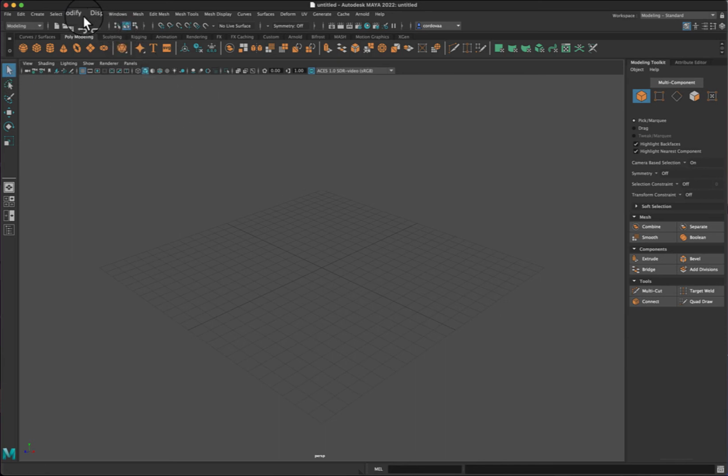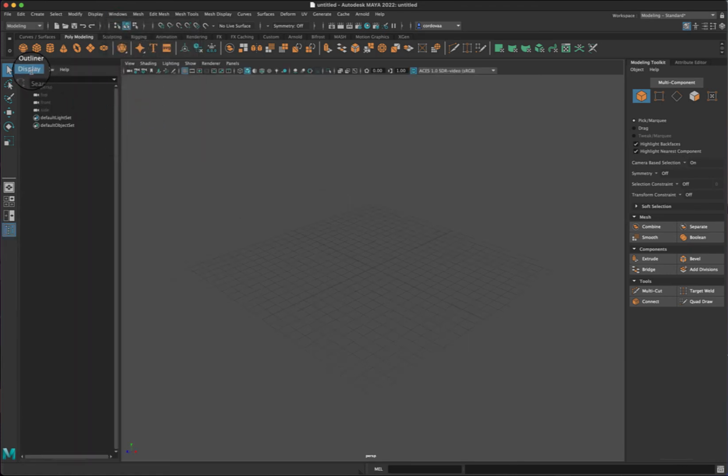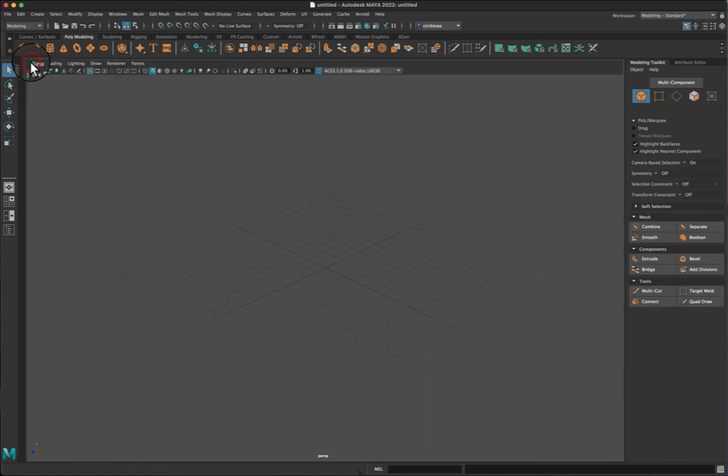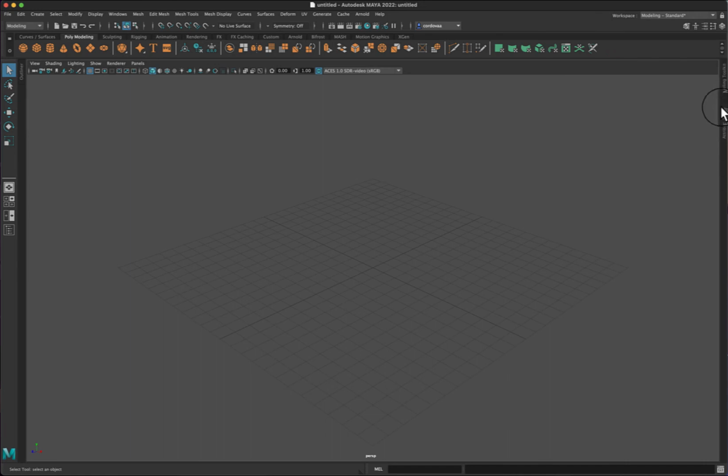So to add that, we want to go to Windows and then click on Outliner. And that'll add it here to the side. Now, another thing I want to mention about the workspace is that if you click on the name of the tool on any of these expanding menu bars, it'll collapse for you. So it actually adds more space here for you to work at. So even over here, the modeling toolkit and the attribute editor, if I click on it, it'll collapse, so that again you have a larger space to work on. So in the next video I'll show you how to start composing your abstract sculpture.